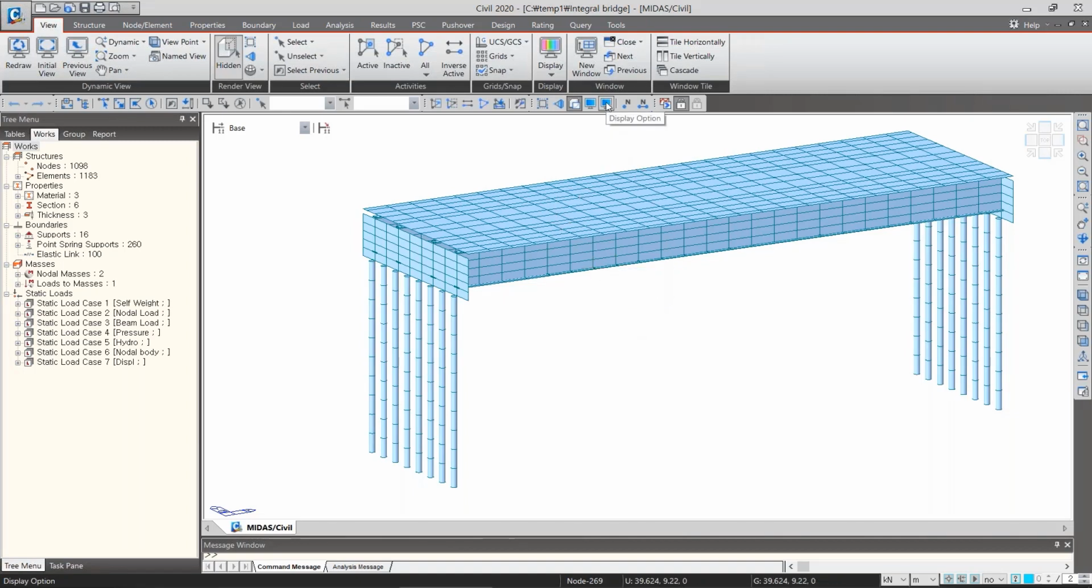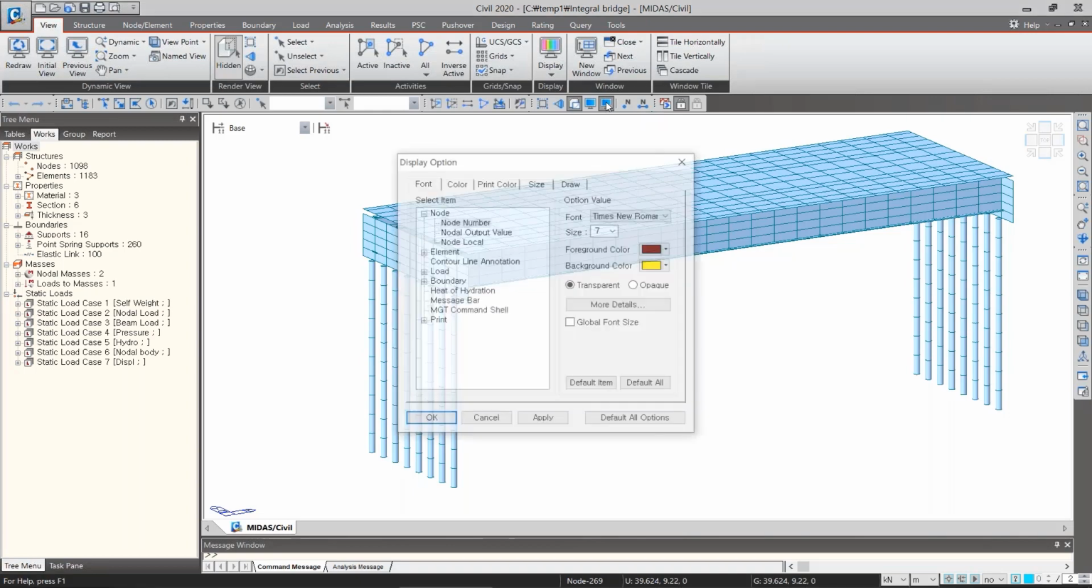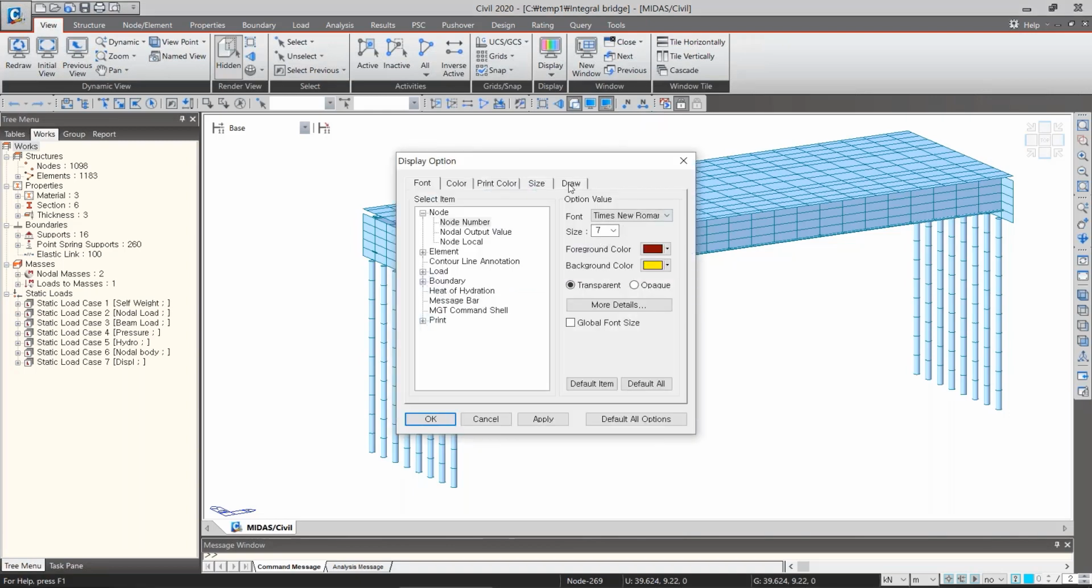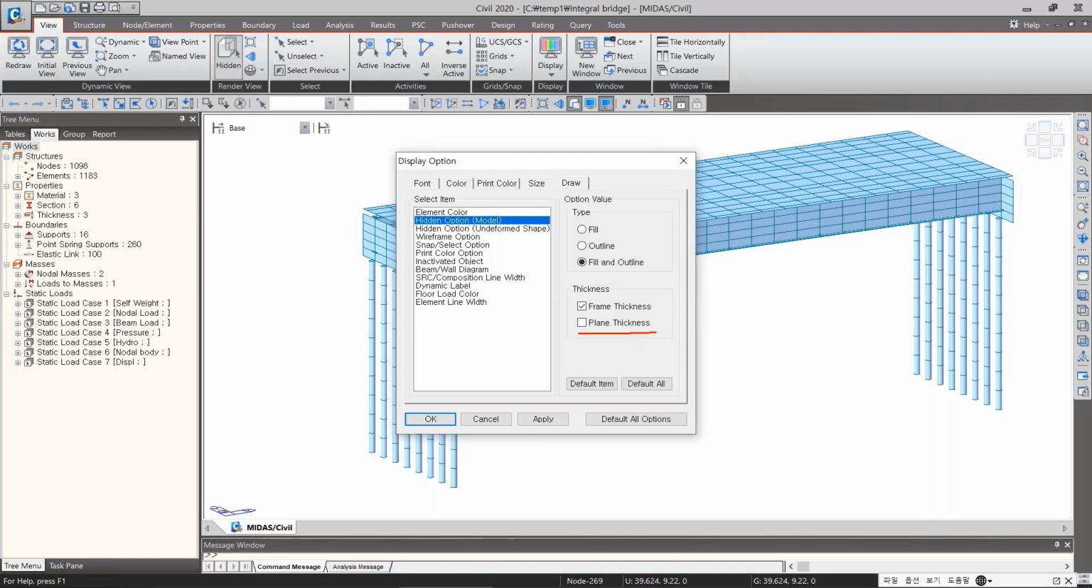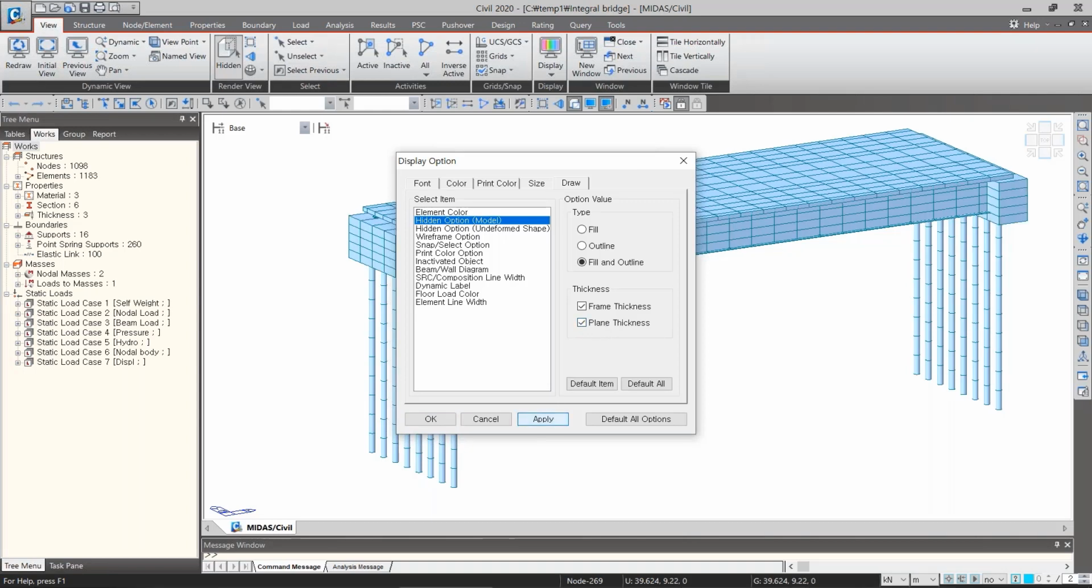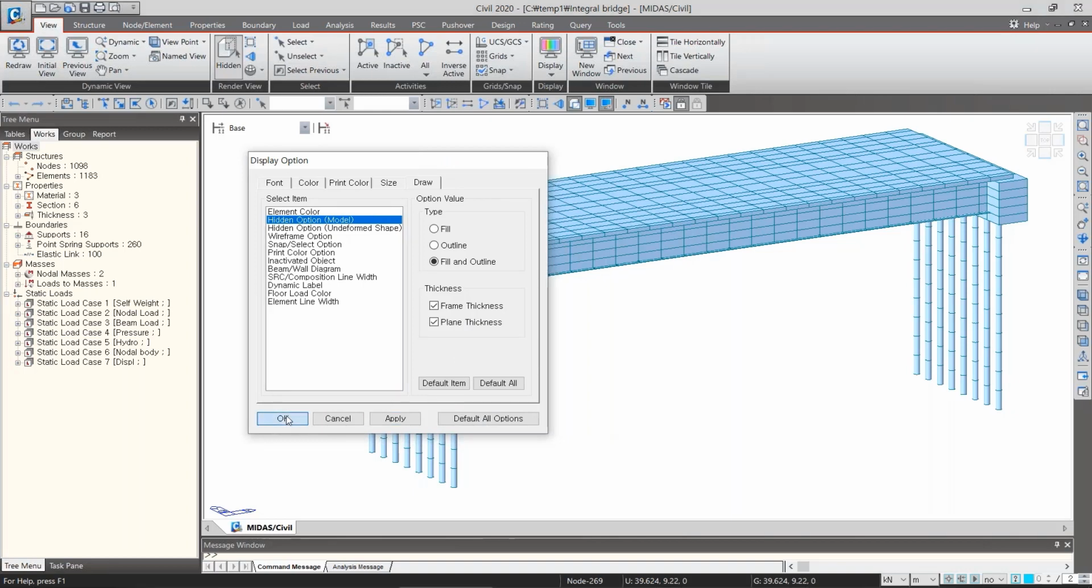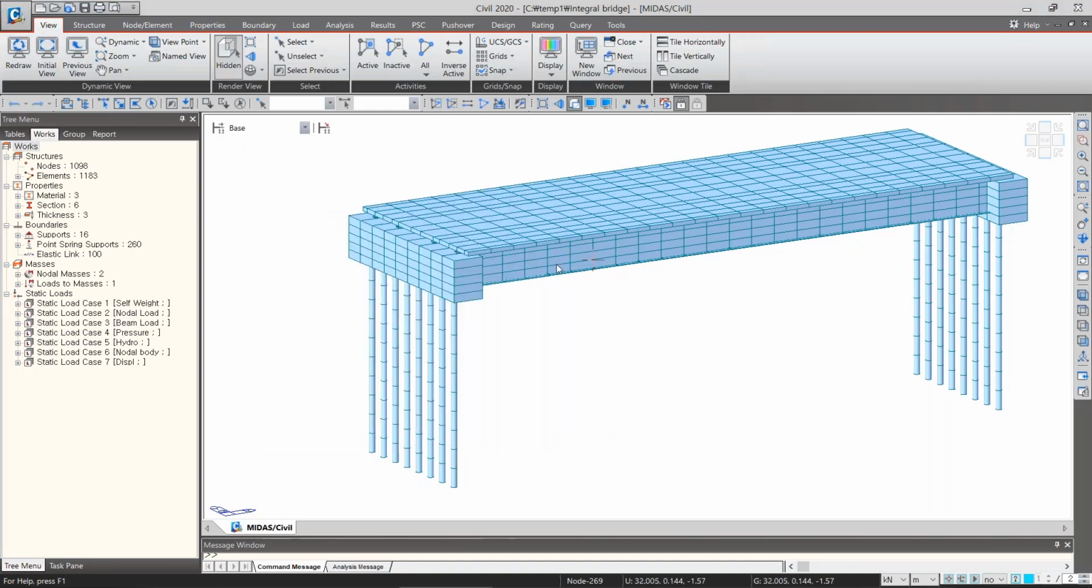Okay, let's go into the draw tab. If we select the hidden option, there is a checking button, plane thickness. After checking on plane thickness and hitting OK, now the plate thickness is visible for us properly.